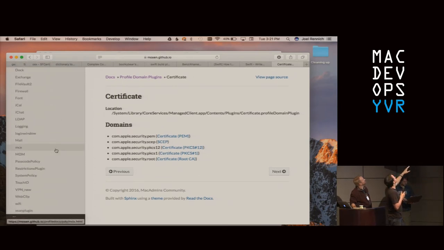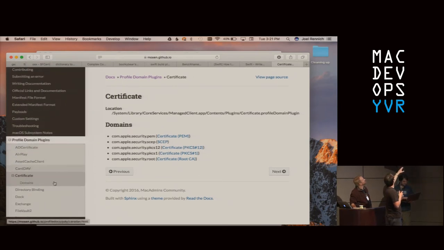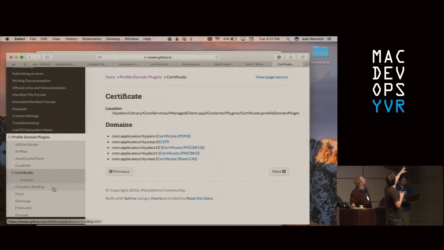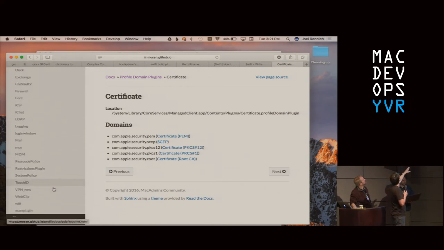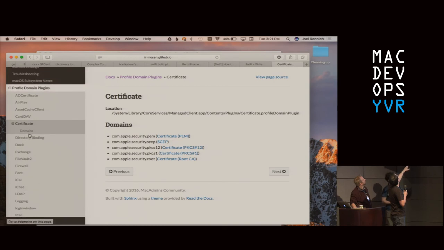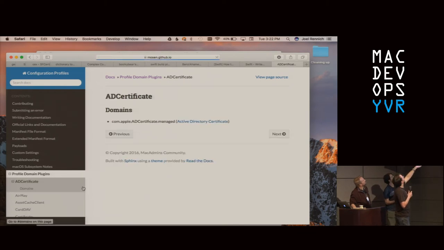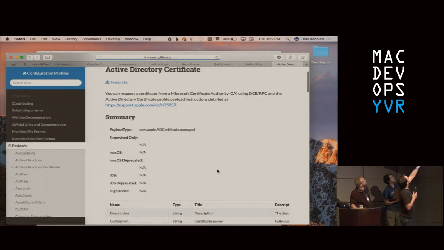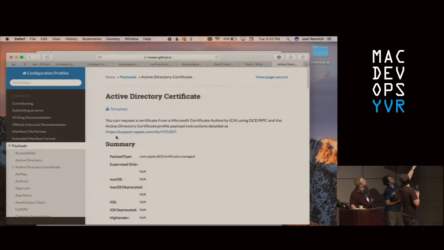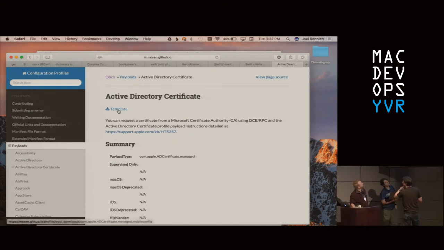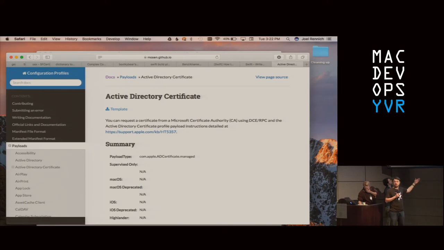On a lot of the stuff, there should be one for the SCEP profile. Your profile domain plugins. Here you go. Do AD certificate, for instance. So you should see right at the top, template. He actually has this in his thing already. You can get example mobile config profiles for almost every profile type. You just click it and you get a download copy of a pre-built one that you can then go in and change your settings for.